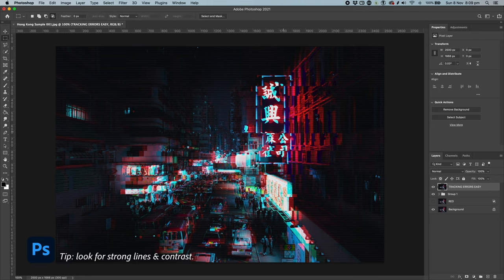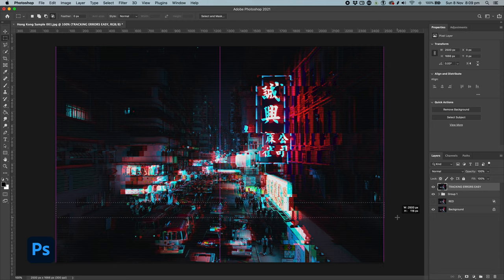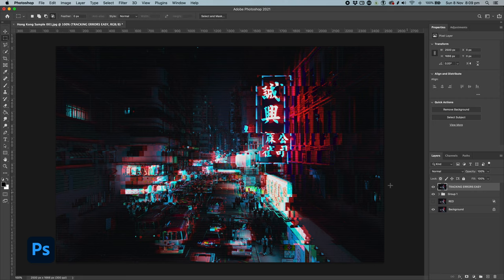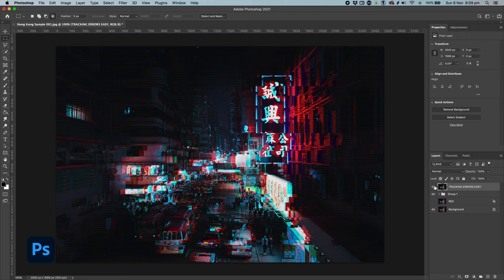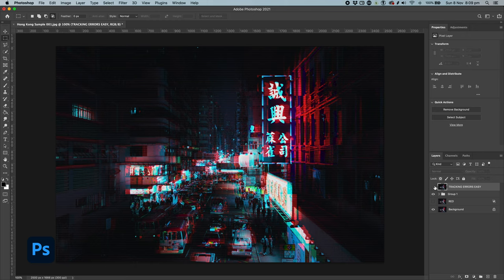A tip for this technique is to look for the contrasty and straight lines so you can see where you've moved things. So let's move another one down the bottom. Again, don't go too overboard with this. It can get out of control pretty quickly. I can show you before and after. It's like the image is tearing, which is a pretty cool effect.